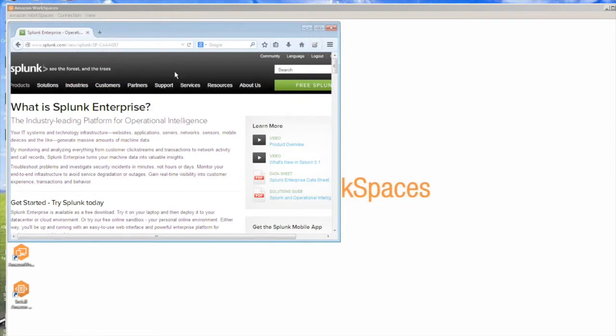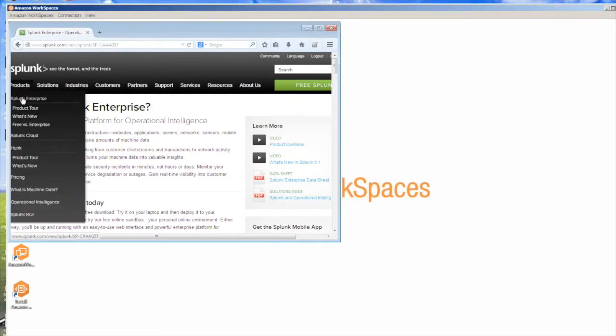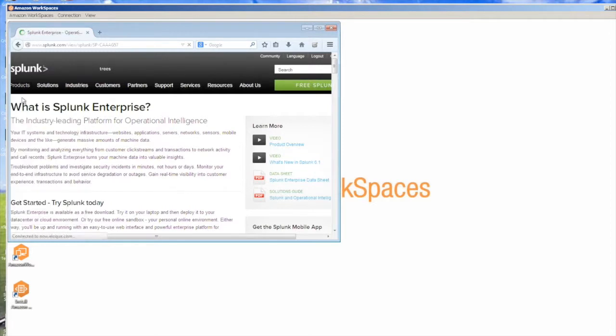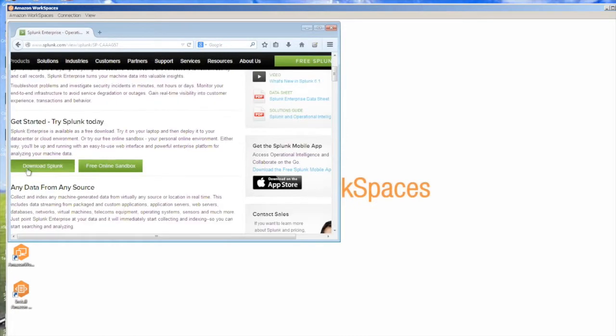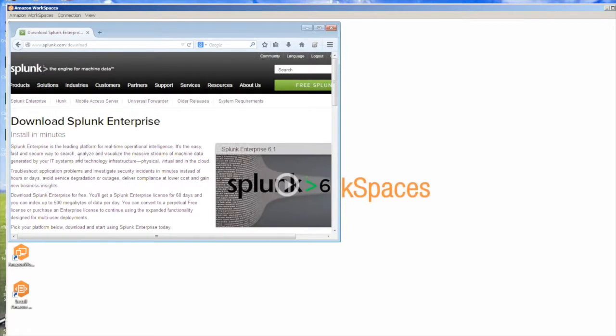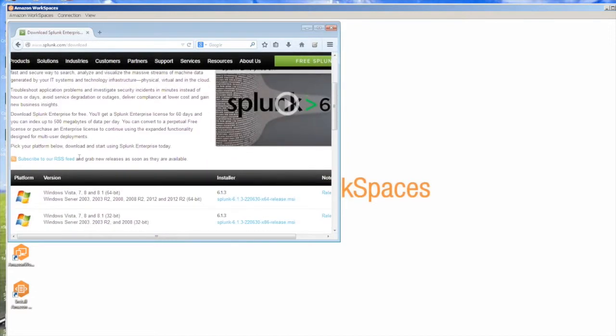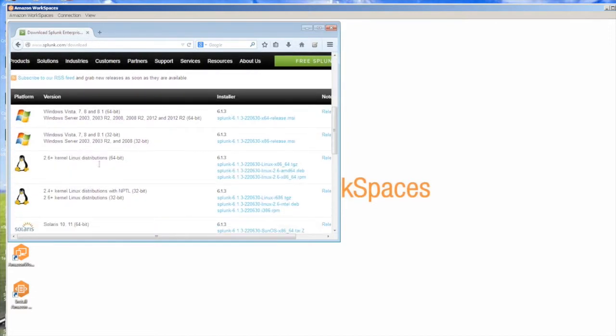So I'm here on the download page, and I'm going to go to the actual download, version 6.x. I won't give a specific version because obviously in the future we're going to have upgrades. Here you'll see they've got various platforms they support, including Windows, Linux, AIX and Solaris. Today I'm going to install this on a Windows workspace, so I'm going to download the Windows 64-bit MSI.